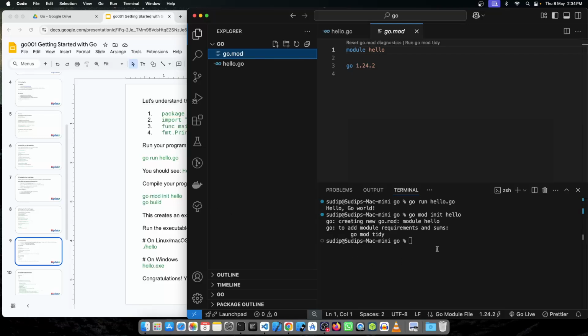Now we shall type go build. It creates this executable file. Let's run it: ./hello, and it runs and shows this.